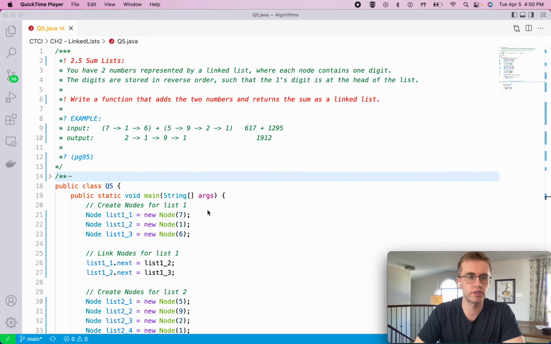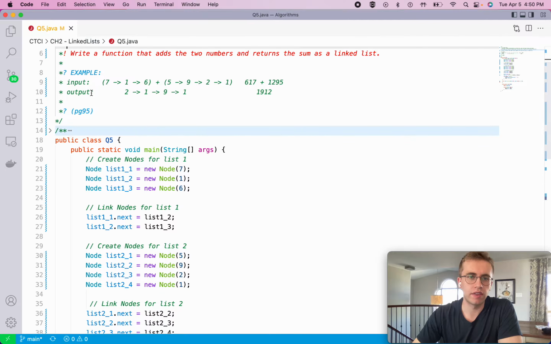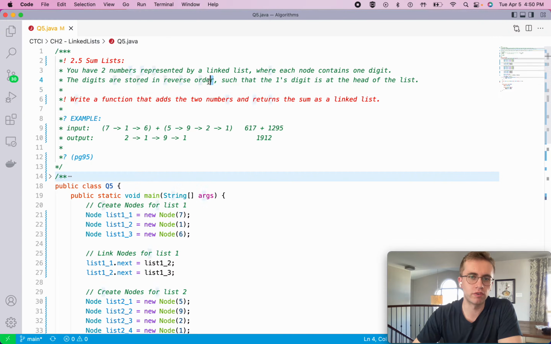Alright, so this is question 2.5 and it's called sum list. We're given two numbers that are represented by a linked list, and each node contains one digit of that number, and these digits are actually stored in reversed order. So if you had the number 617, it would be stored in this linked list where the first node is 7 and then points to 1 and then 6. So you can see how that's the reverse of 617.